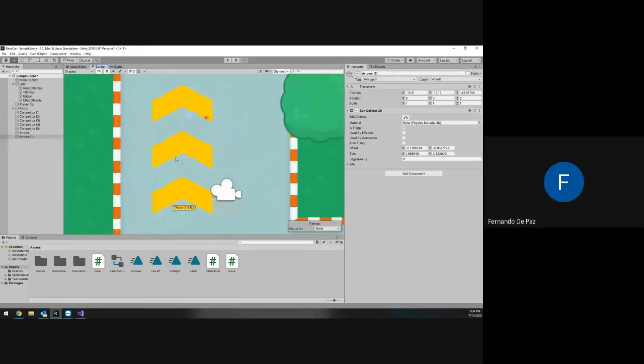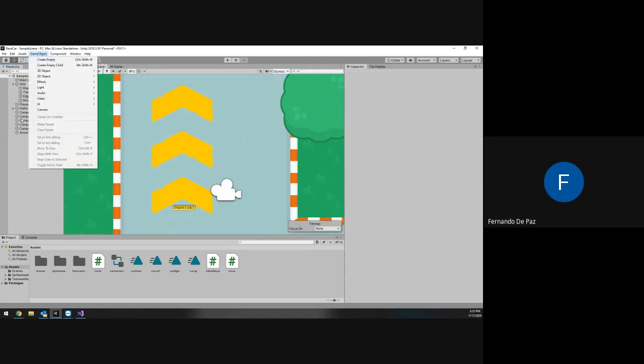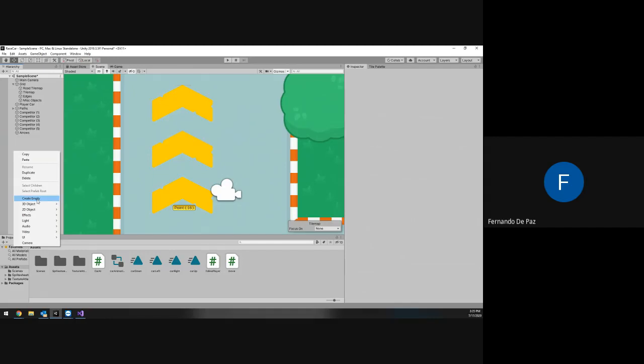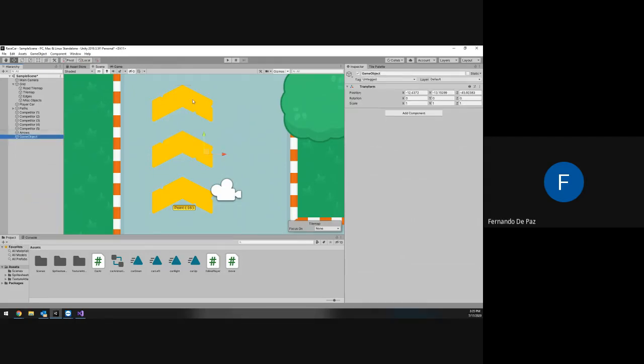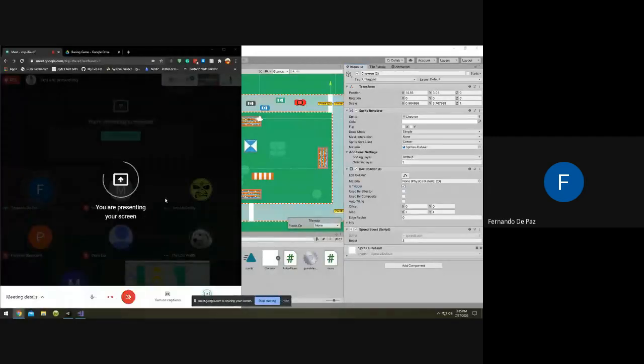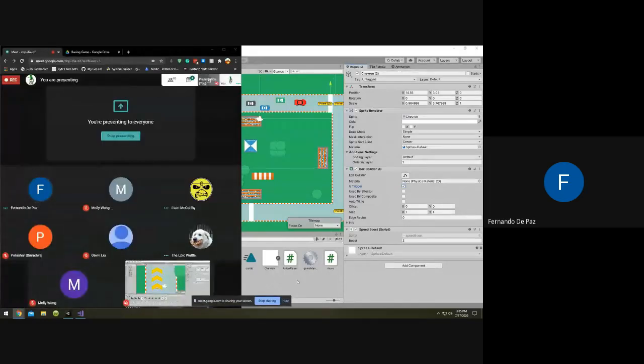Yeah. Molly, to create a box collider, again, what you do is you create an empty game object. So just right click and then click on empty. Okay. And then here, add component and then box collider 2D. Okay. And then you resize it.